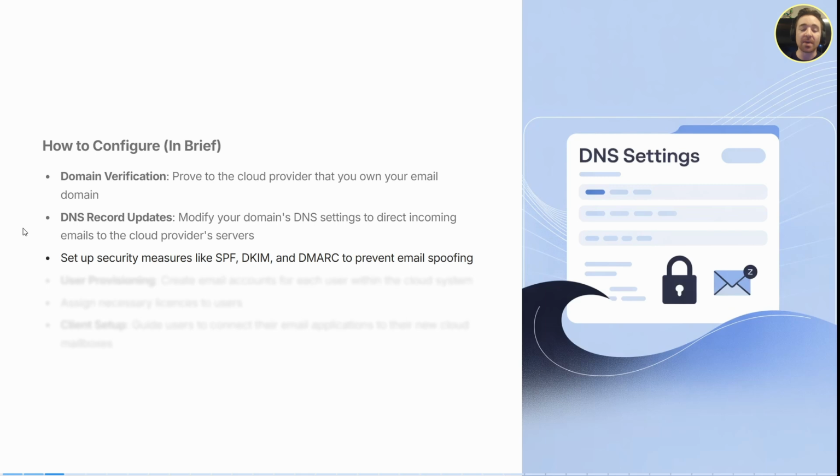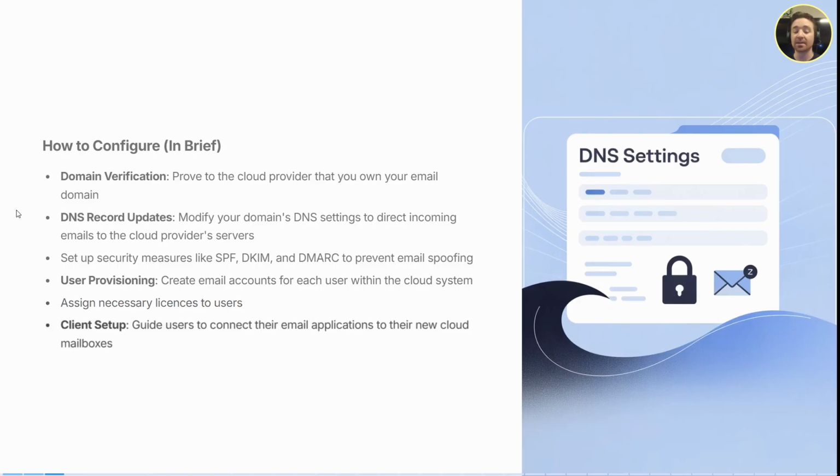Set up your security measures, things that we may recognize from the 1201, such as your SPF, DKIM, and DMARC protocols in order to prevent email spoofing, to deal with any potential spam, right? You don't need to know the specifics of these for 1202, just for 1201, but just know you've got to set up those security measures still. You're going to need to create and provision email accounts to all users, assign necessary licenses to those users, and guide users to connect their email to their new cloud mailboxes.